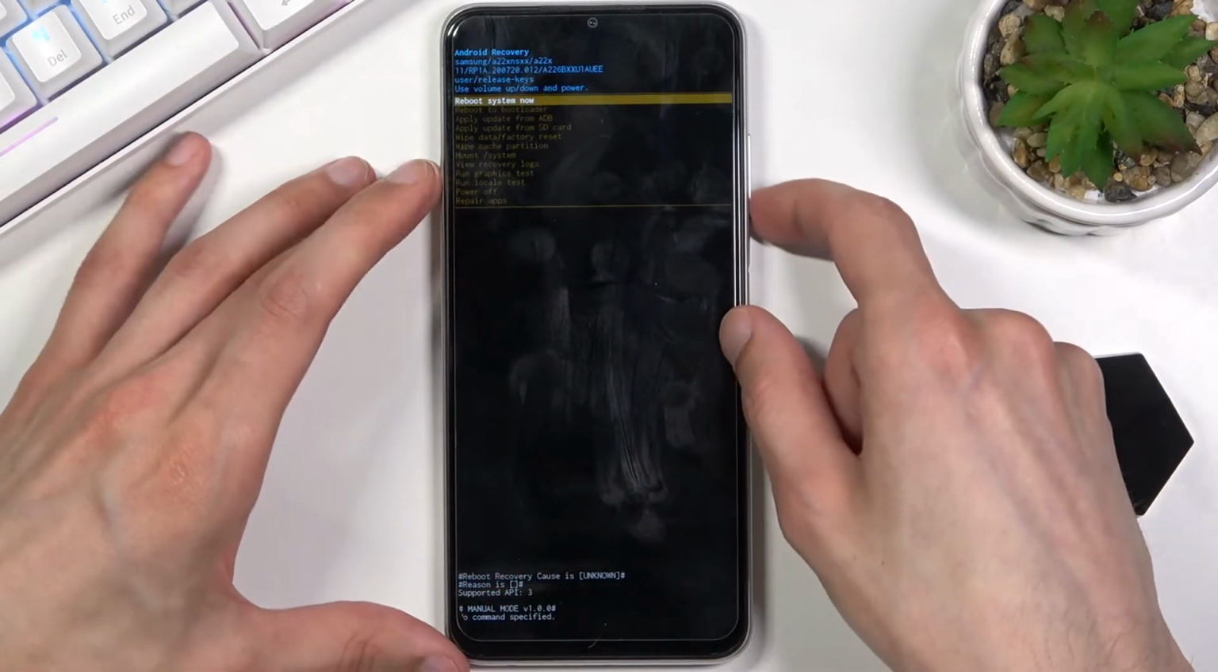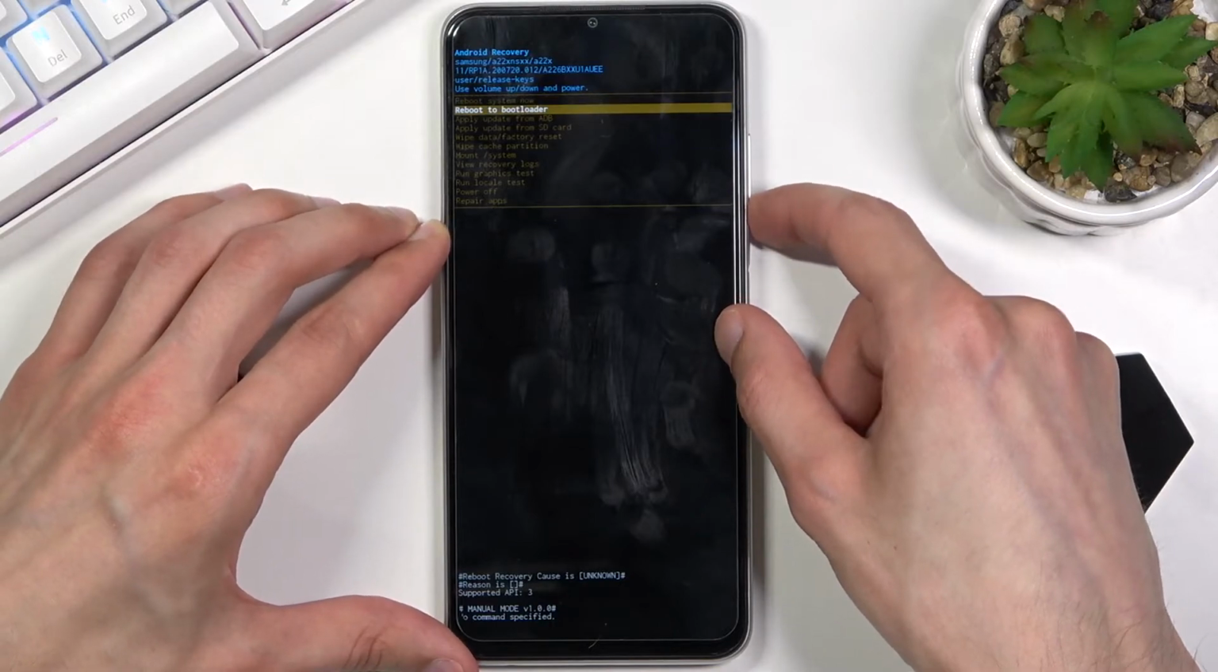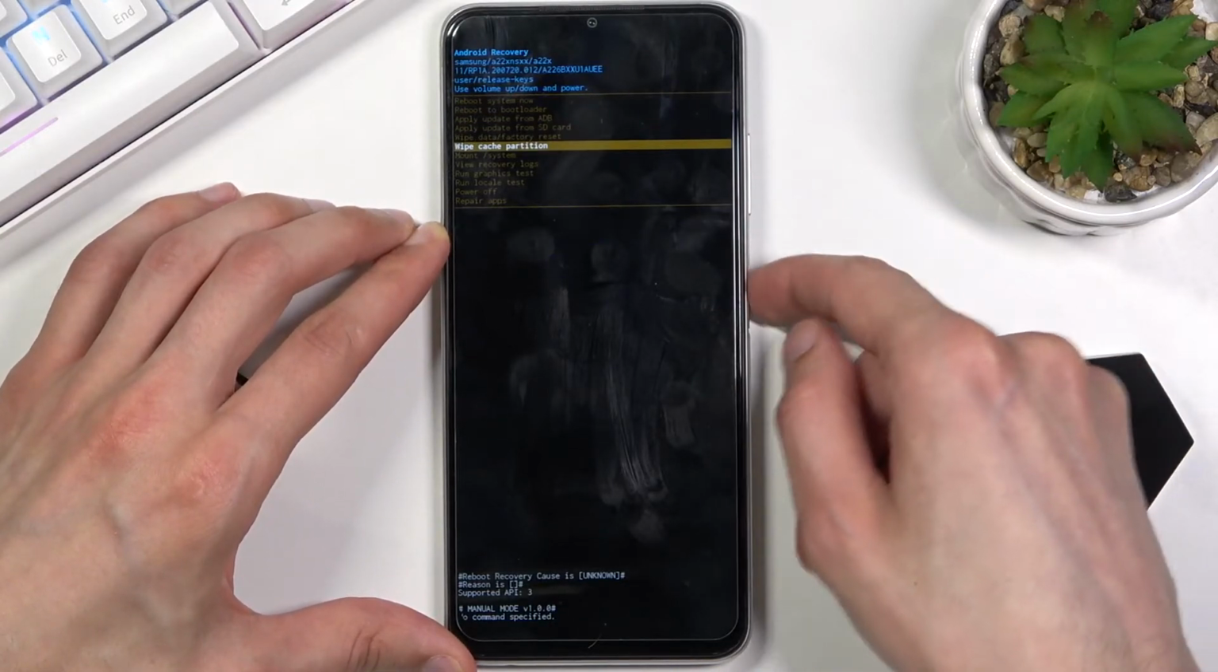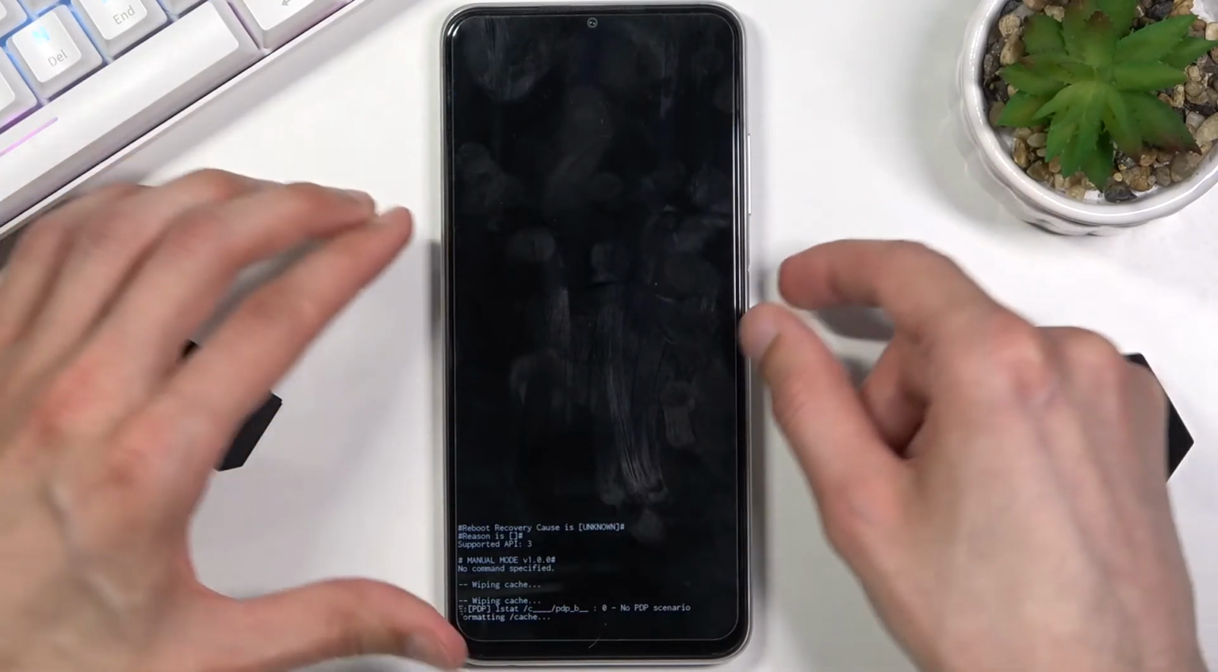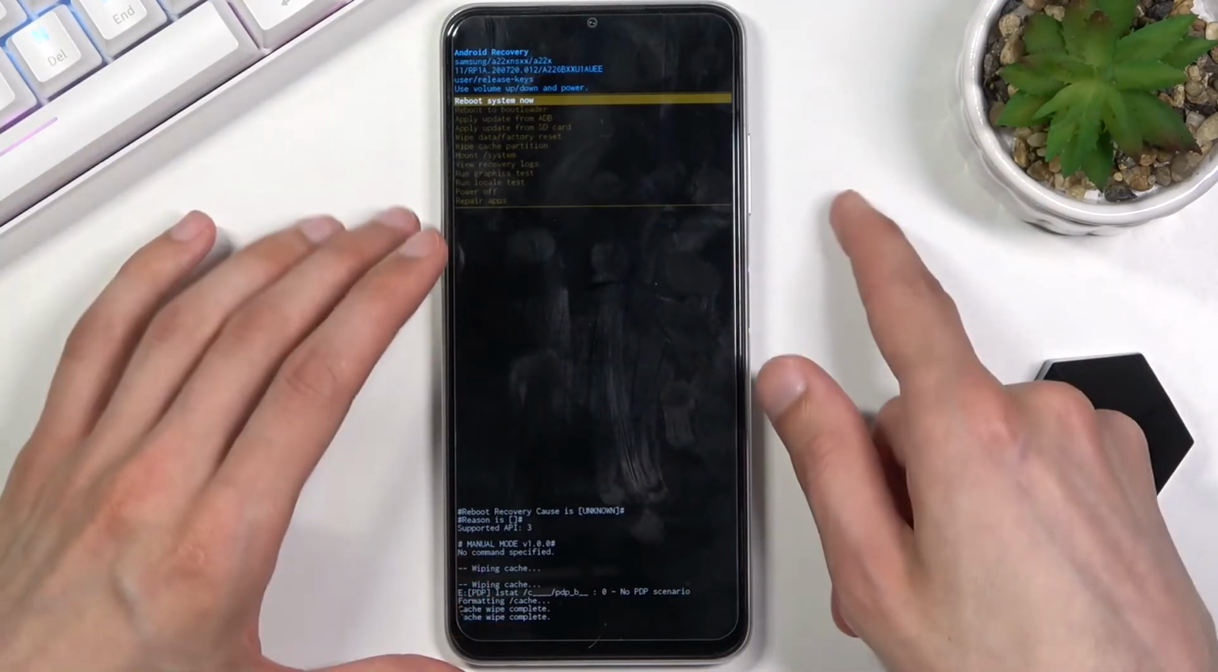So from here, using the volume keys, you want to scroll down and select Wipe Cache Partition, then press the power key to confirm it, select yes, and there we go, cache wipe complete.